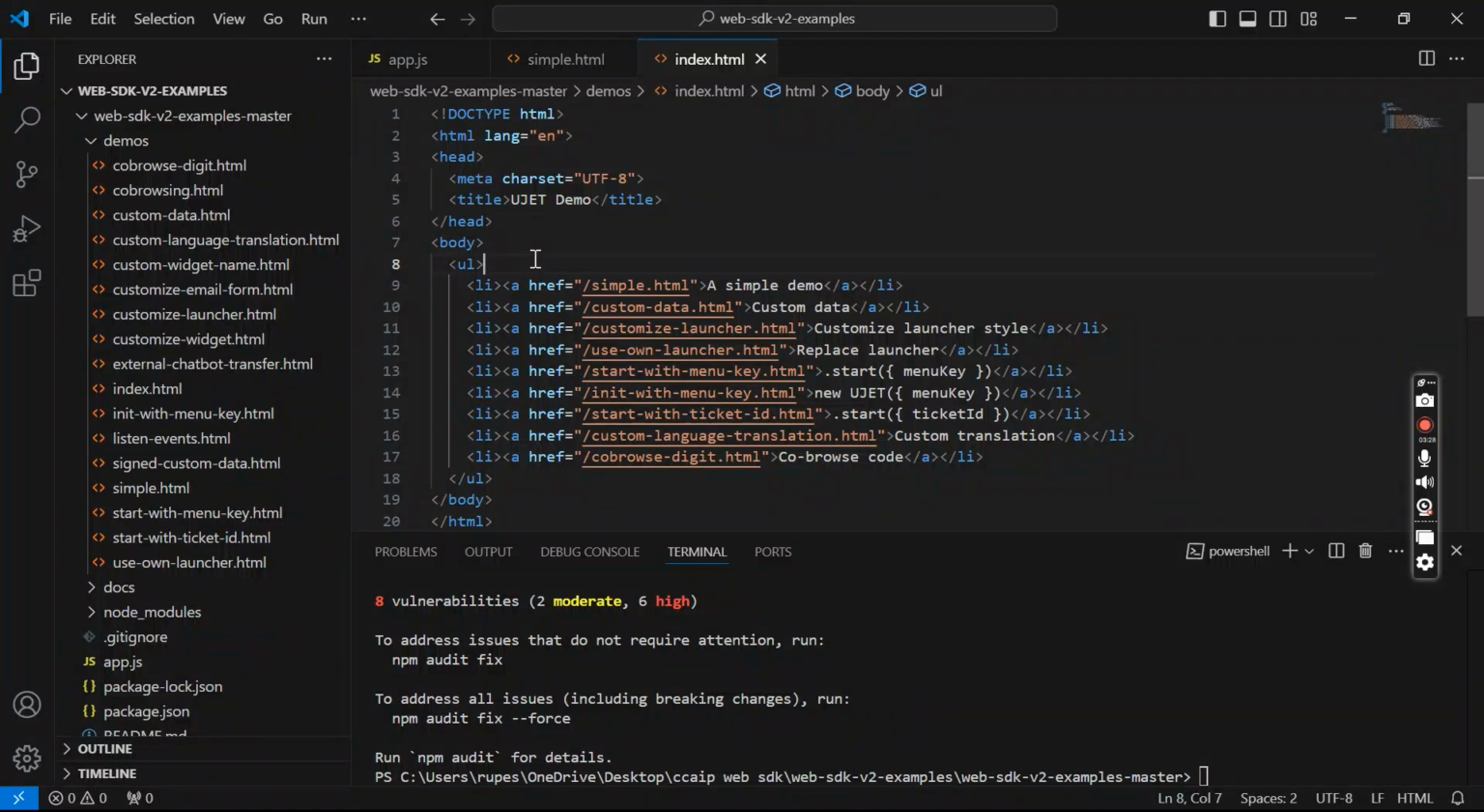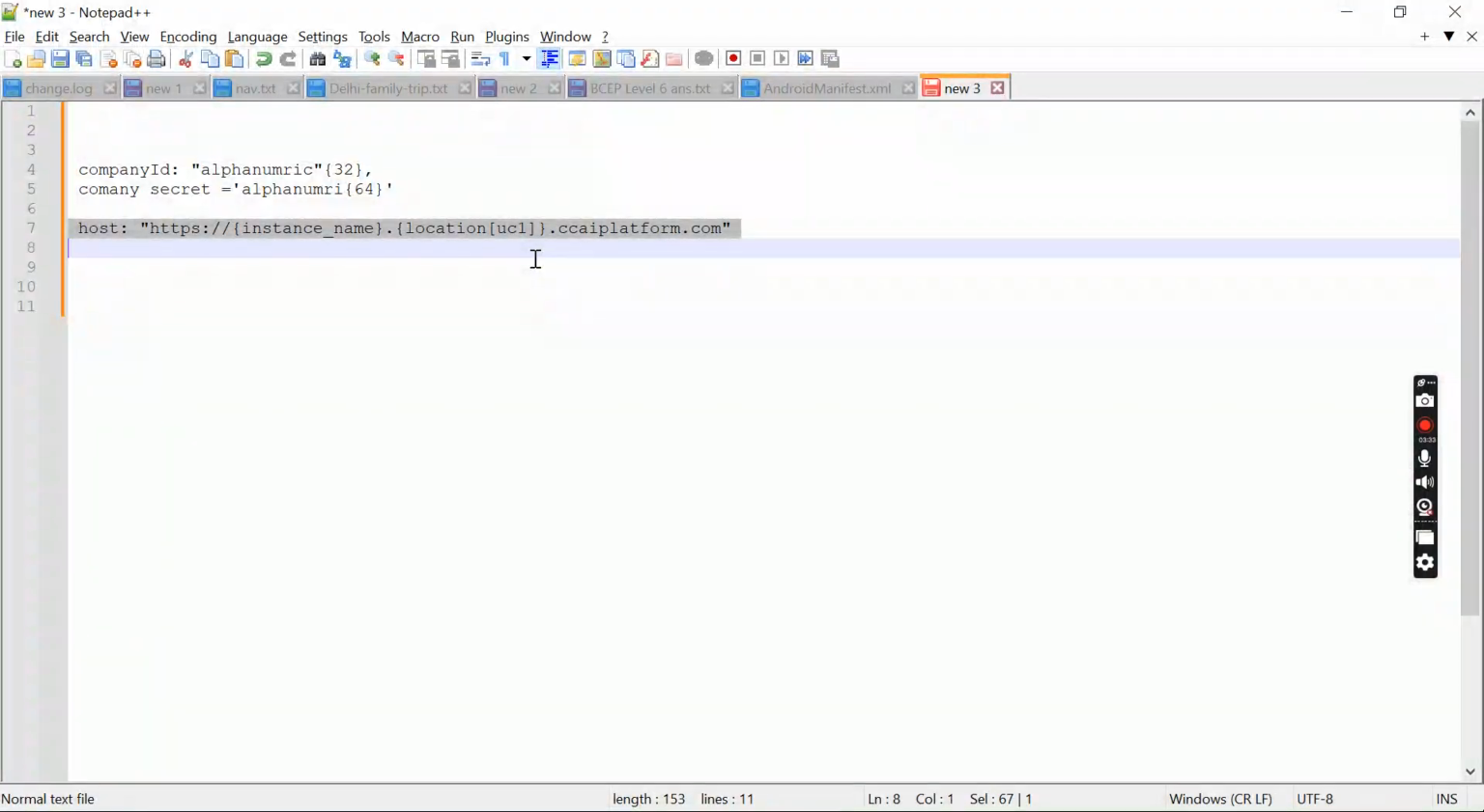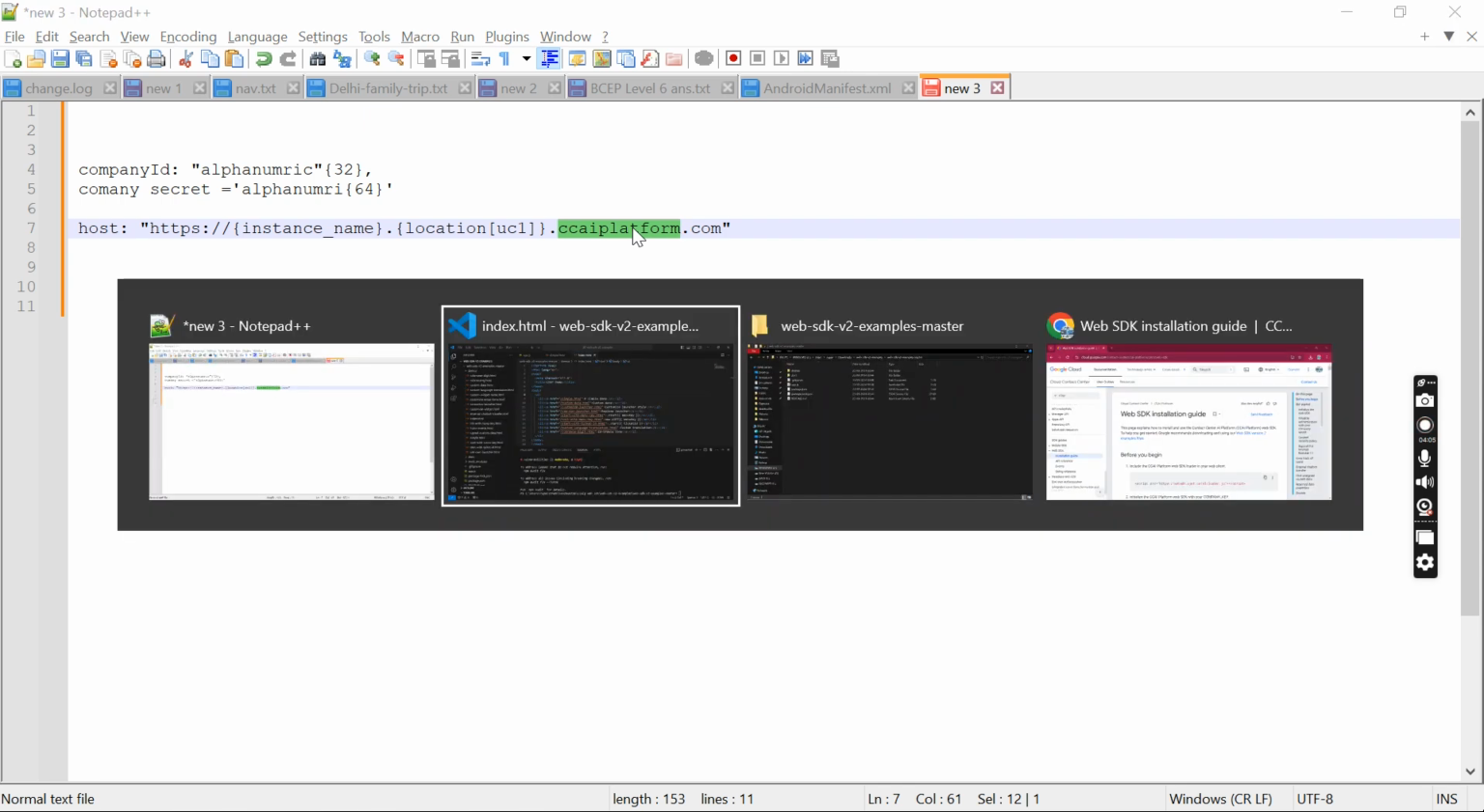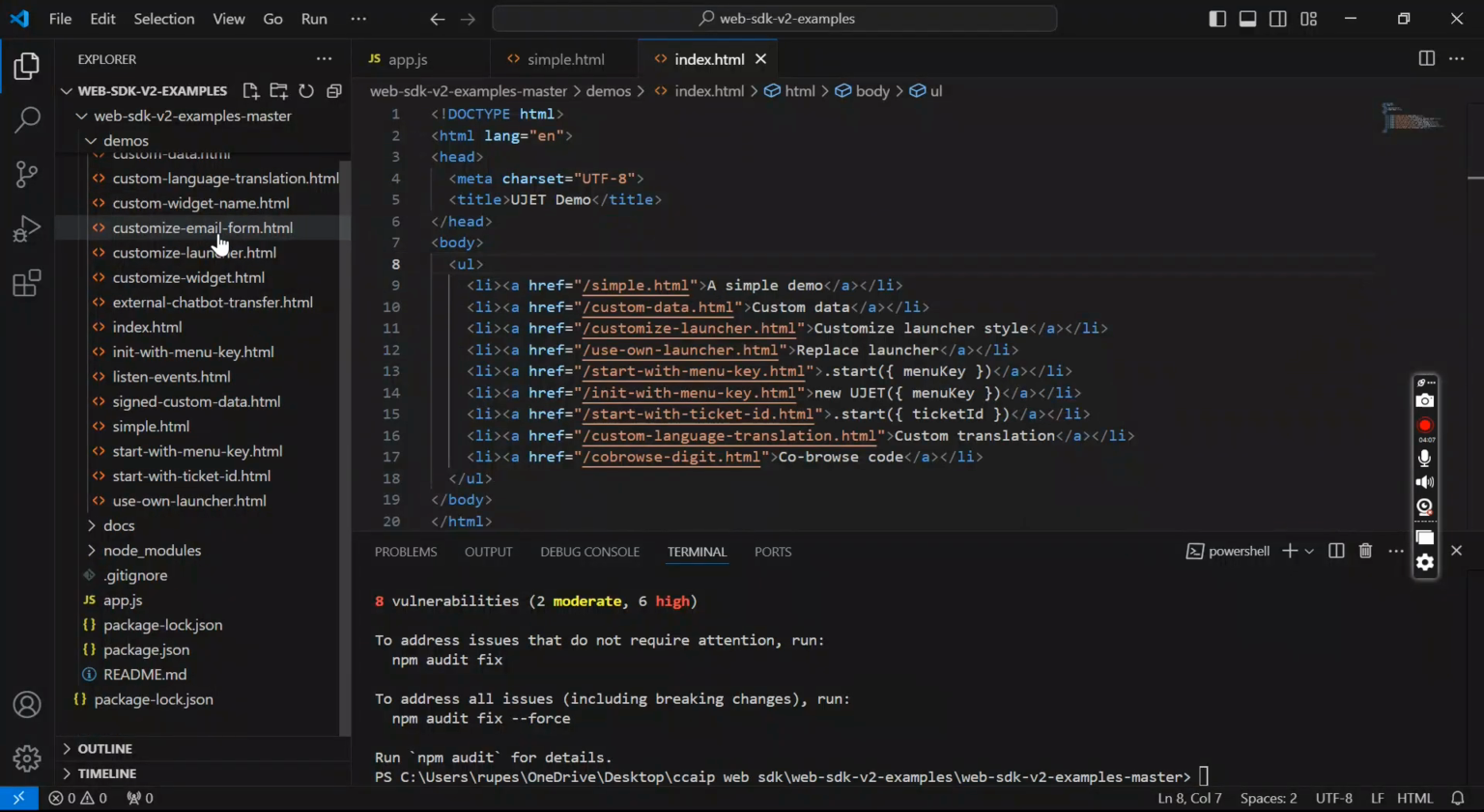Then we need three more details. First, the CCAI platform instance URL, which will look like this: your instance name, then location, then ccaiplatform.com. Then we need the company ID and company secret from the CCAI platform, and you will get these two details from the developer setting in your CCAI platform instance or application. Then how will we configure this?